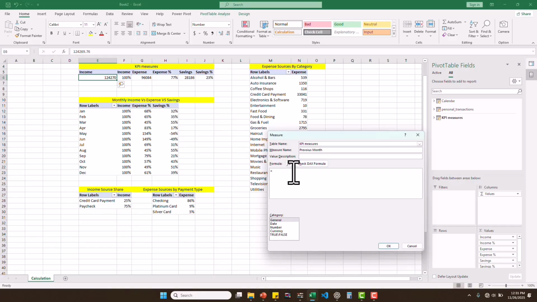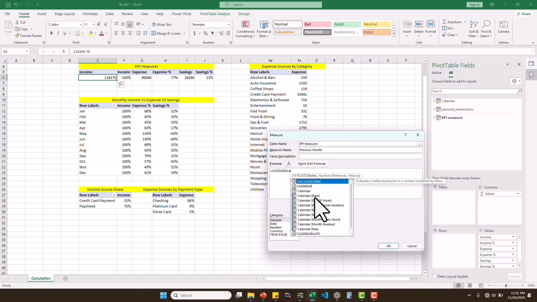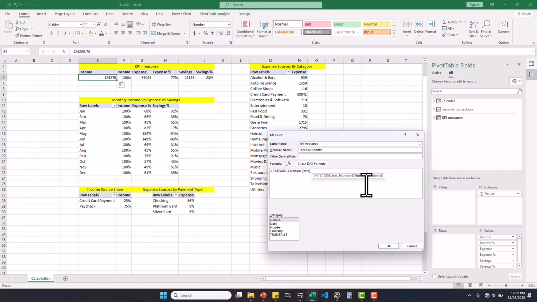So we'll be using the DAX DATEADD function. It's asking for the date, so you're using the calendar date, comma. Number of intervals -1, and we want the month granularity. Now we will be putting all these into the CALCULATE function. Then we are going to get the amount.